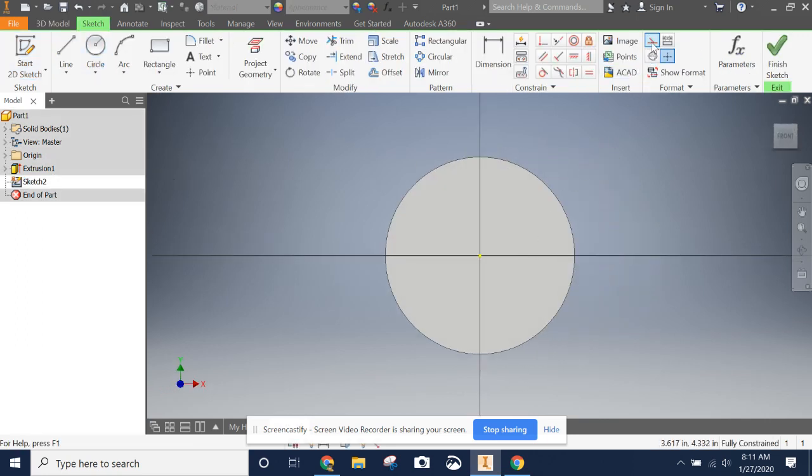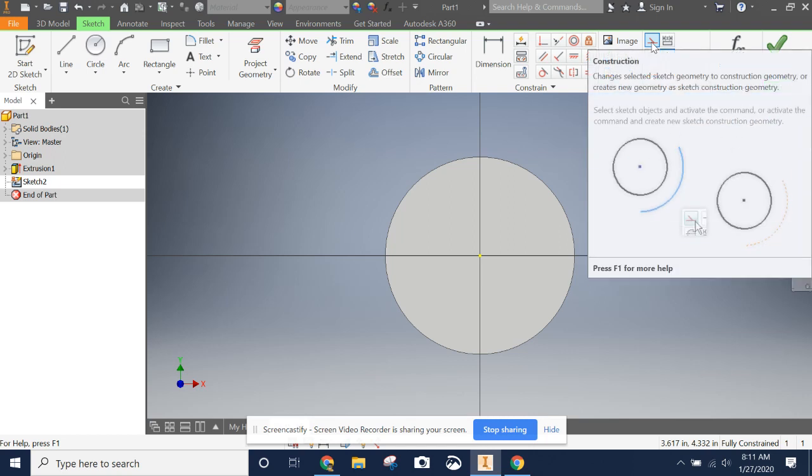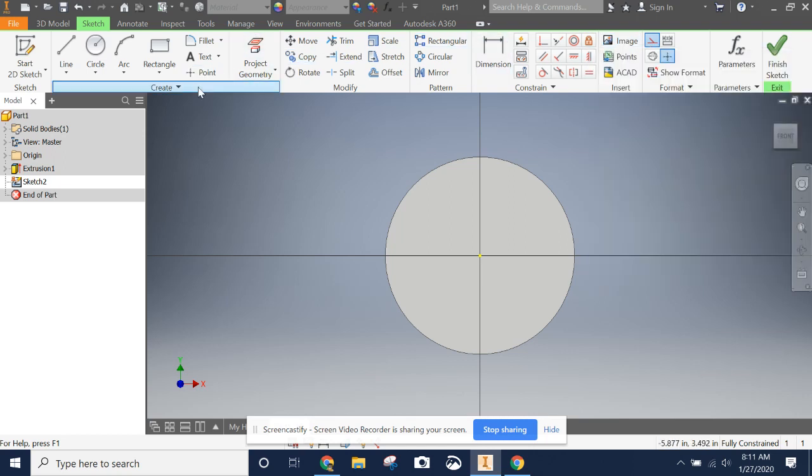We are going to use the construction line. And we're going to select that first so that this circle that we're about to draw here is going to be a construction line circle. And we're going to start that once again on the center point and give it a diameter of 2.5 inches. All right. I'm going to hit escape to back out of the tool. Now, if you notice, this is a construction line.